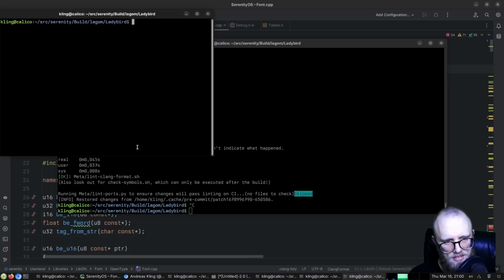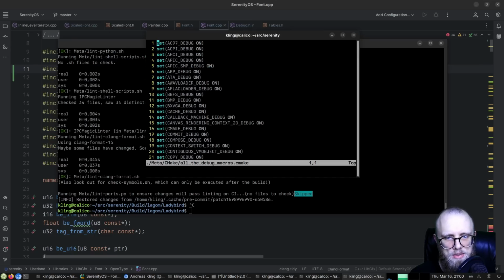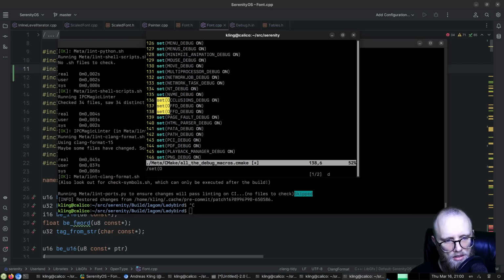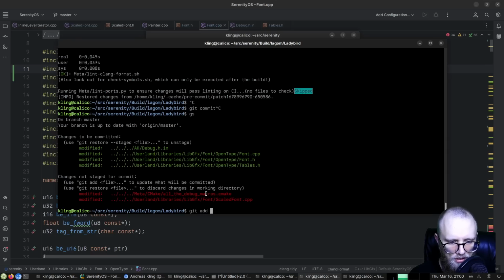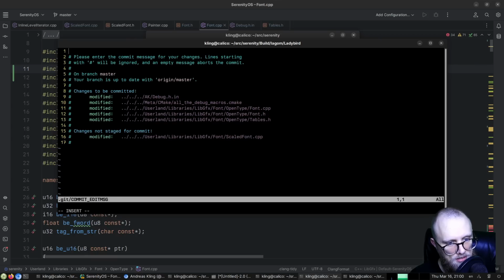All right. There's so much busy work when you add a debug flag that I never remember all the debug macros. It has to be added to this file. Gpause debug. Can I please be allowed to commit this? Yes, finally.